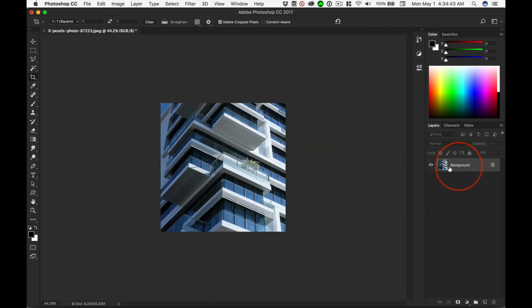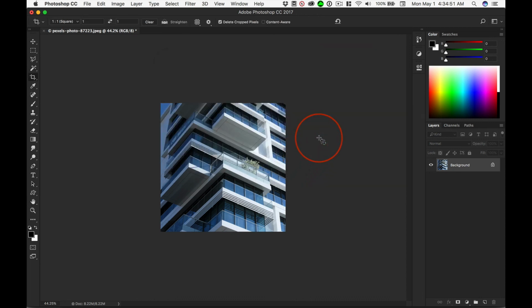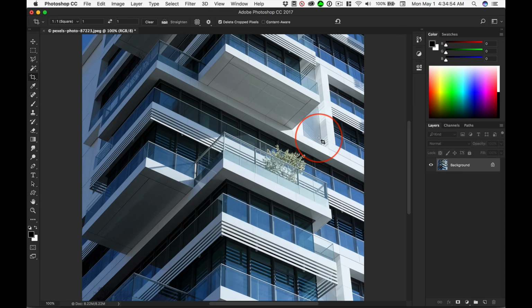Now our background image is much smaller than it was before. I'm going to hit cancel and Command 1 so you can see actual size, and we'll come back and we're going to do something I've told you not to do. How exciting is that?